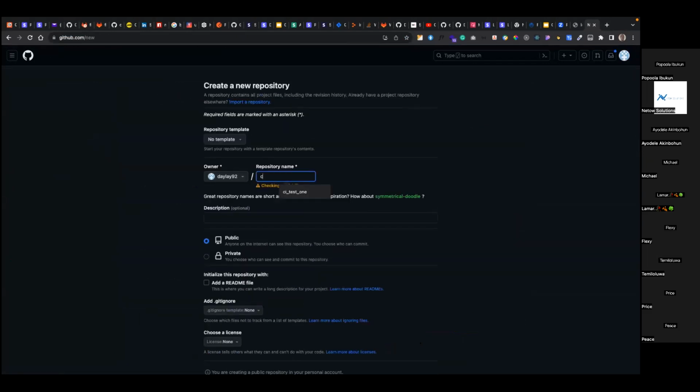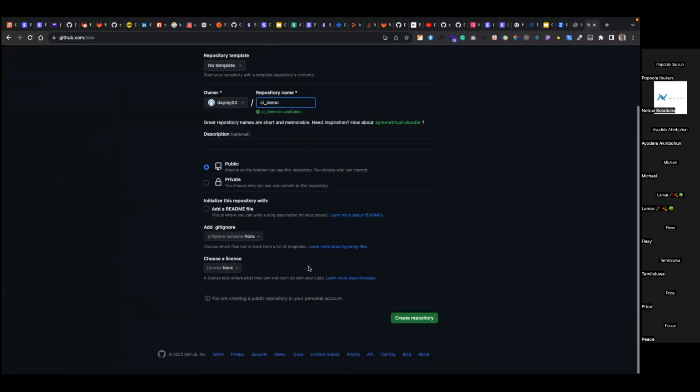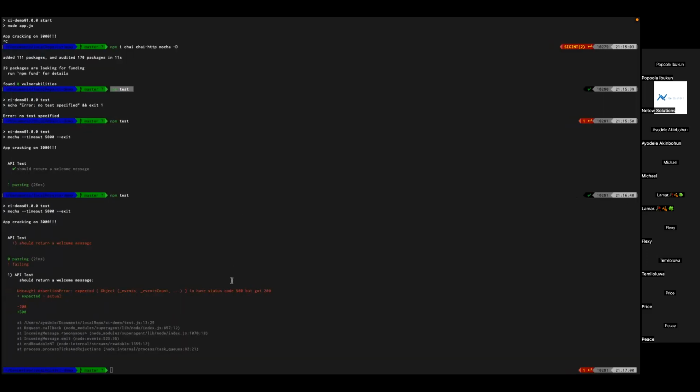All right. So we're going to call this CI demo. And then we don't need to add any descriptions for the moment. This is basically just an empty repository. First thing we're going to do is commit the changes that we made here.